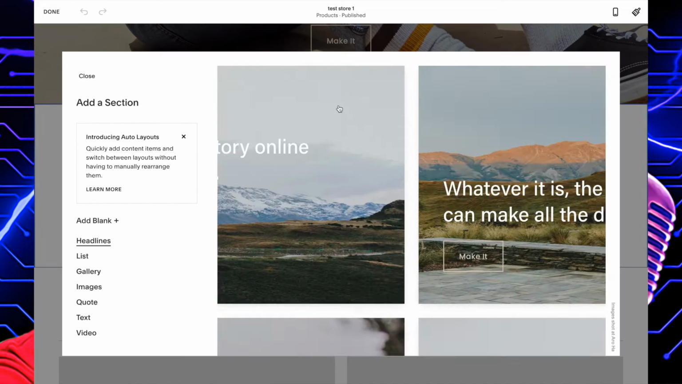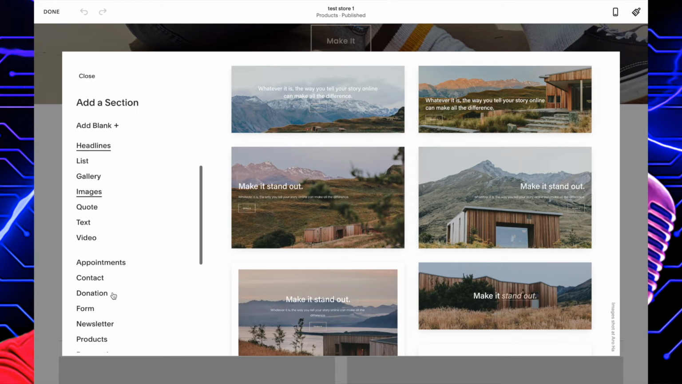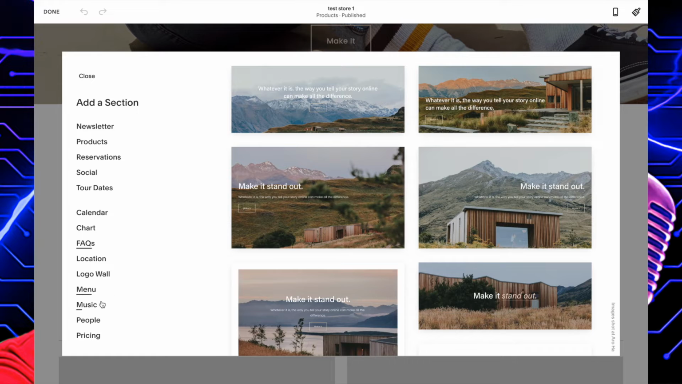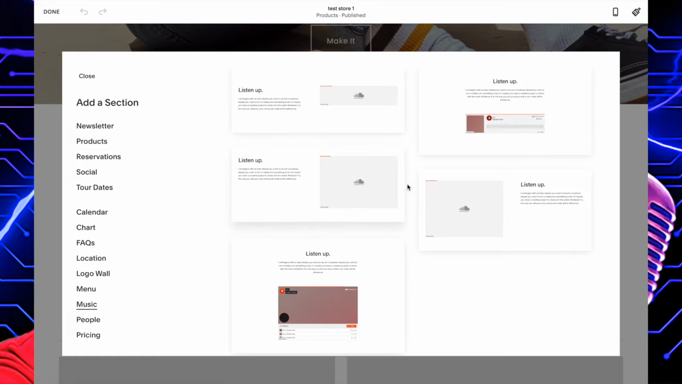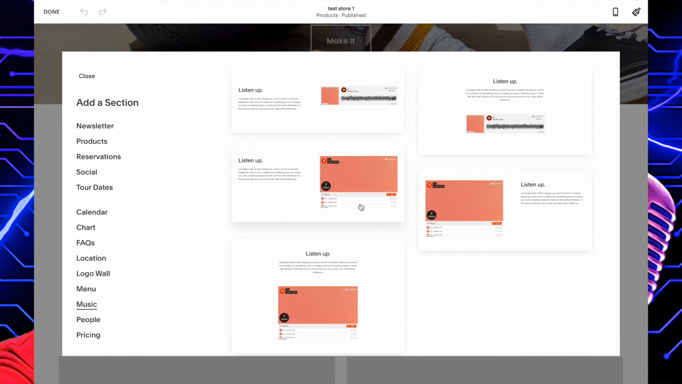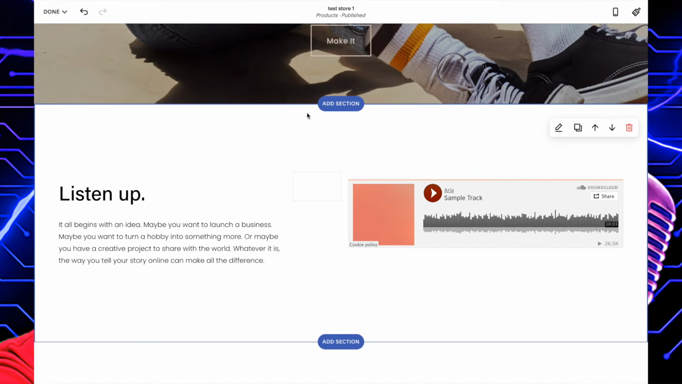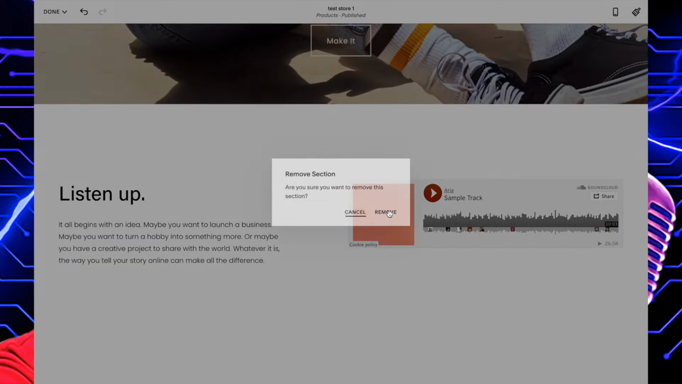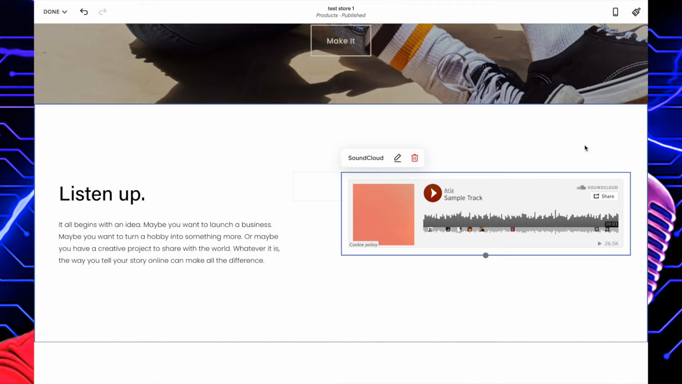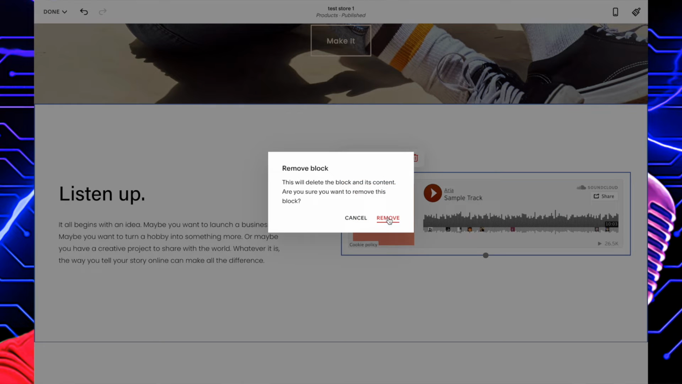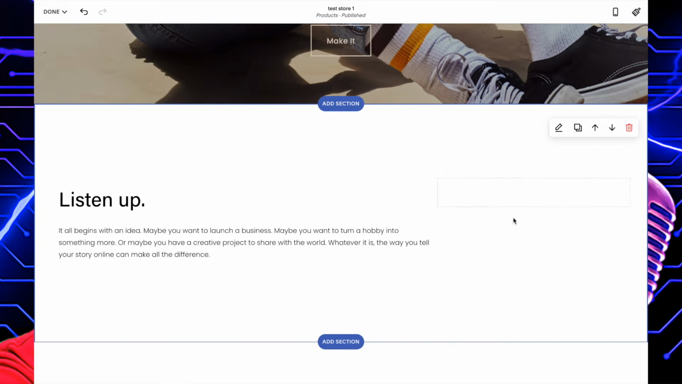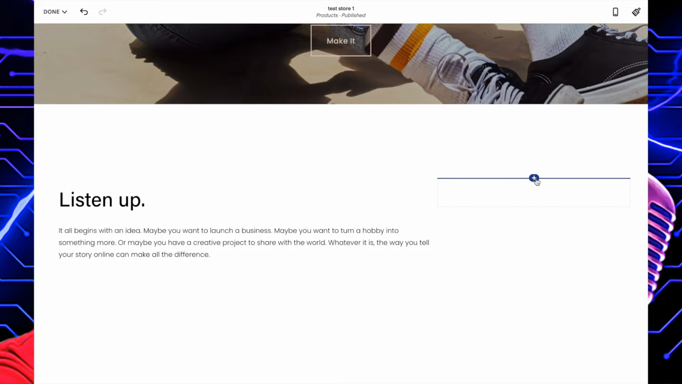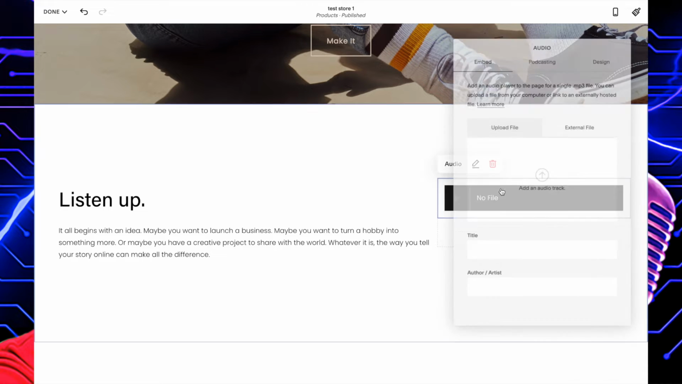Let's add a section. And we can do, again, let's do music. And let's choose any one. We'll do, let's say, this one right here. And then we'll remove SoundCloud because I don't want SoundCloud in there. So let's delete SoundCloud. Click on that. Delete SoundCloud. Remove. And then in this space here, add an audio.